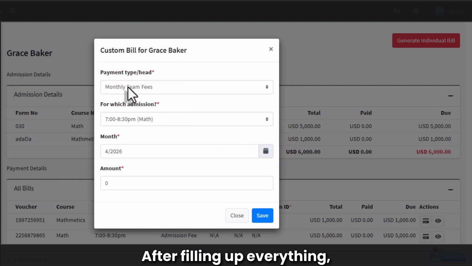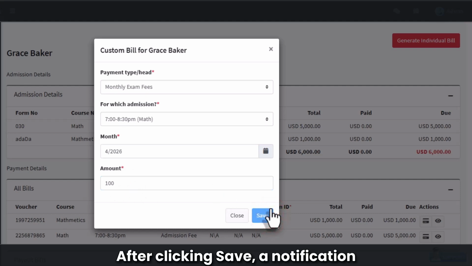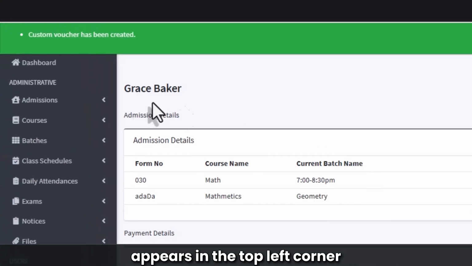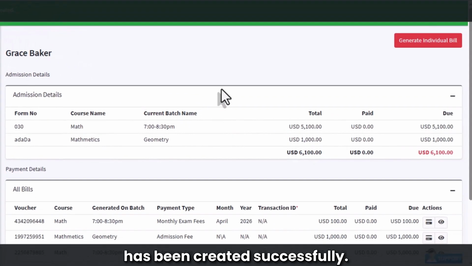After filling up everything, review all the information once again carefully. Then click on Save. After clicking Save, a notification appears in the top left corner saying that the custom voucher has been created successfully.